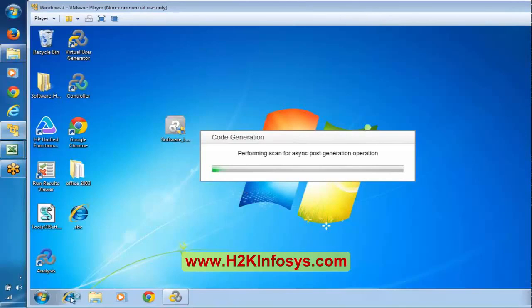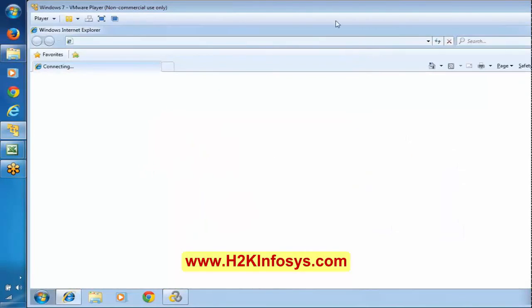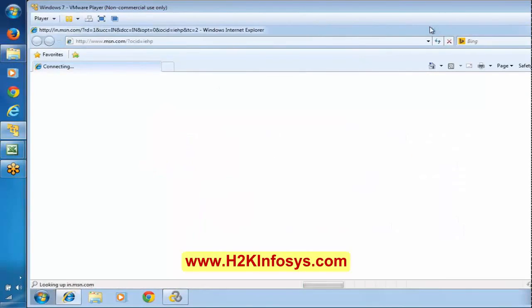I think internet is available in this machine. Yes, it is there. It is trying to open MSN.com.